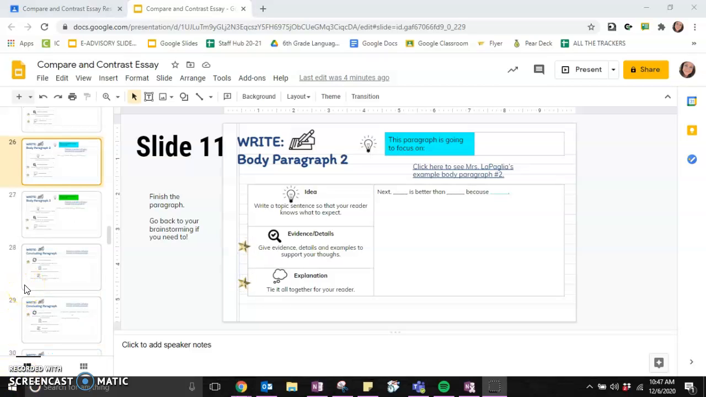Next, go on to slide 11. Finish writing body paragraph 2. You already started. You have your topic sentence. We just need to fill in some examples, details, and evidence, and explain, tying it all together for the reader. Again, go back to your brainstorming if you need to, or look at Mrs. LaPaglia's example. Please pause the video and write your second body paragraph on slide 11.